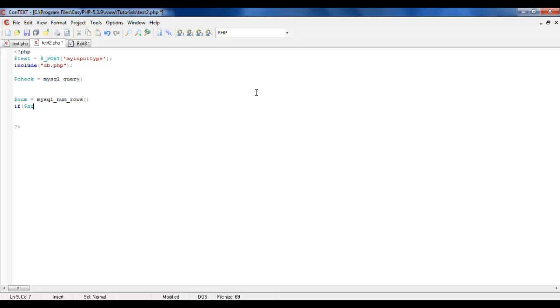If num is equal to 1, that means the user is registered, then you do something, right? Like logging, you log him in to the website. So here, using Ajax, if you want to log him in, you firstly write echo, and let's say you echo 1 for yes. That means yes, the user is registered and approved to log into the website.